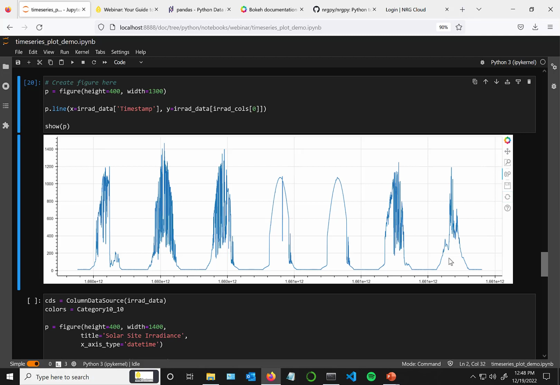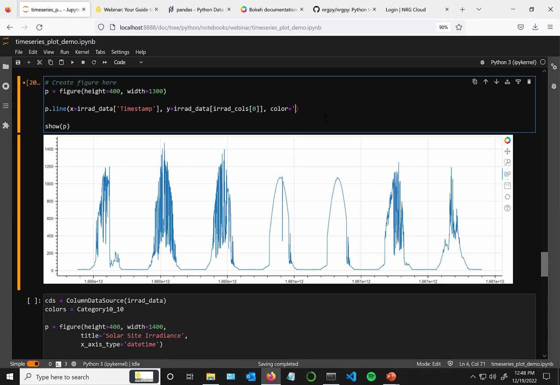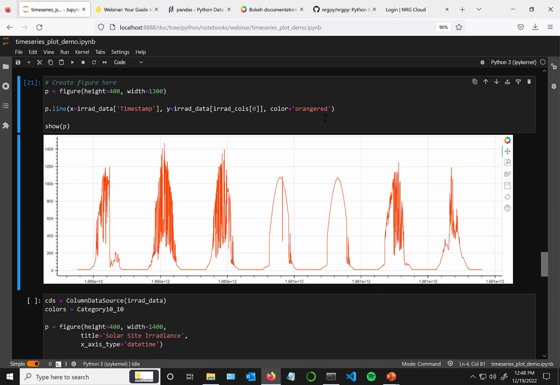And then there's a lot of things you can do to customize the look and feel of your figure here. For example, you can change colors, and this color parameter, there's a huge library of color names that you can use. So if you just come up with a color that you want to see, it'll probably exist. So like orange, red, I can do that.